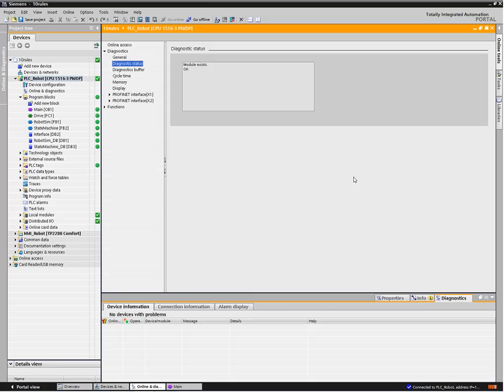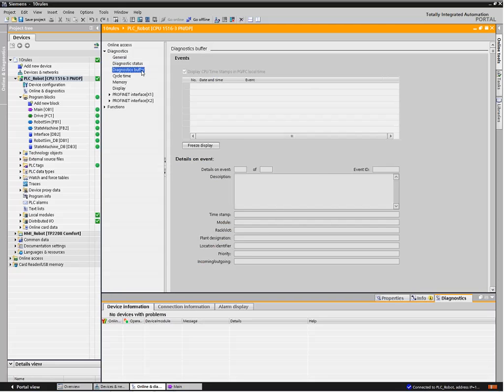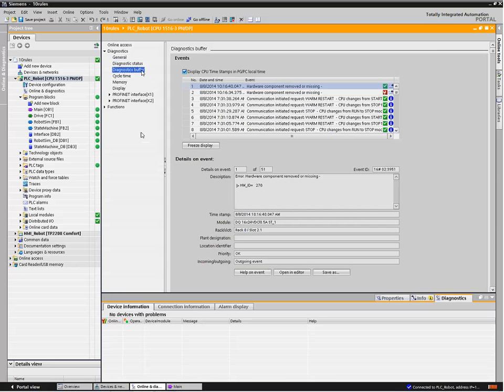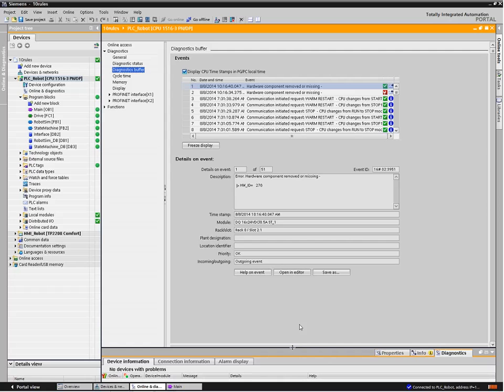So what Siemens gives us with the 1500 and most all of their PLCs is what's called the diagnostic buffer. I can look into the buffer and it will tell me what's happened in that PLC and timestamp it. So we can see here today at 10:16, I had a hardware component removed or missing, and that's pretty much what I did. I pulled out the module and put it back in again.